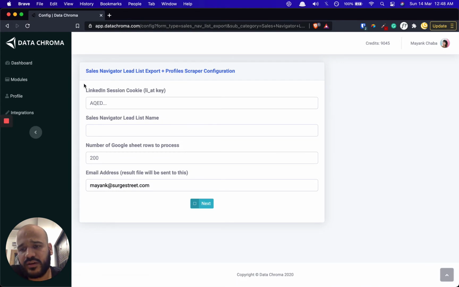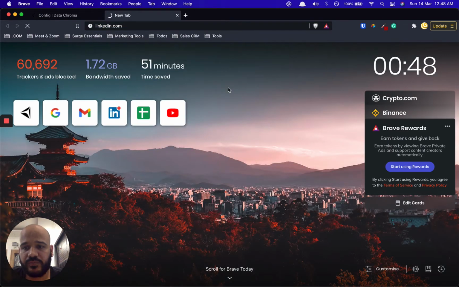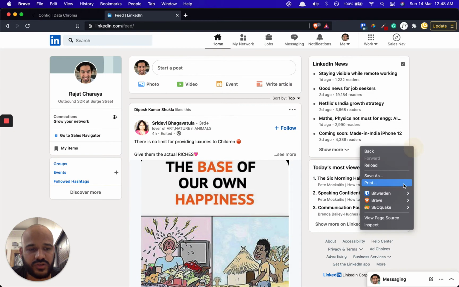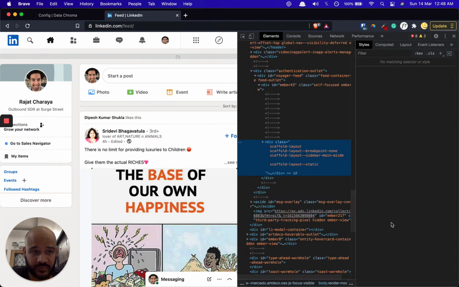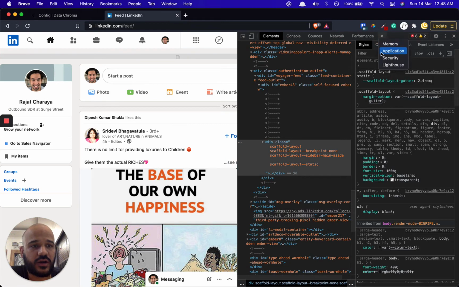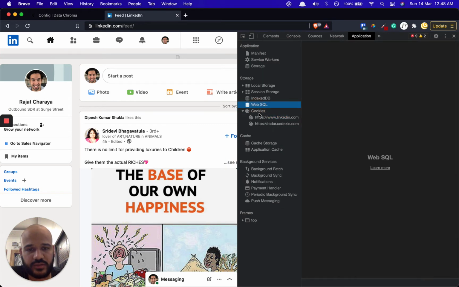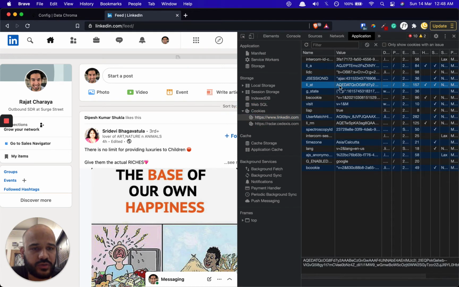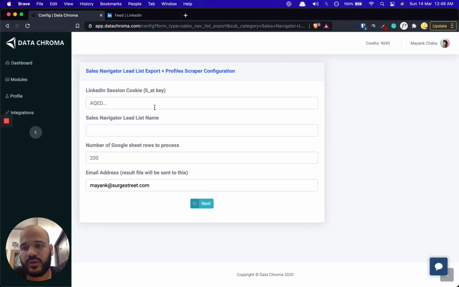The first thing this setup form has asked us is the LinkedIn session cookie. So let's go to linkedin.com. Once the page loads, right click somewhere on the page and click on inspect. Click on these two arrows, then click on application, click on cookies, click on linkedin.com, and then find the value corresponding to LIAT. Copy this complete value, come back to the form, and enter this value in the field labeled LinkedIn session cookie.